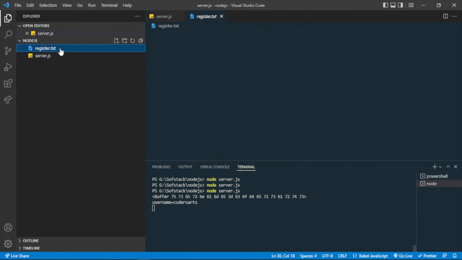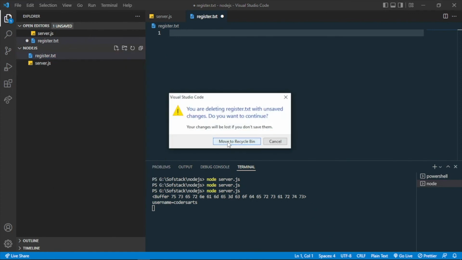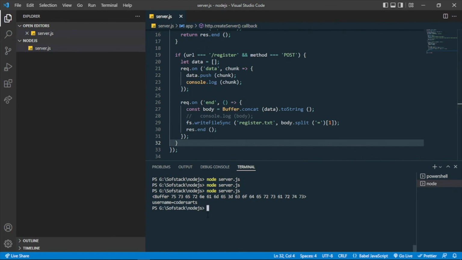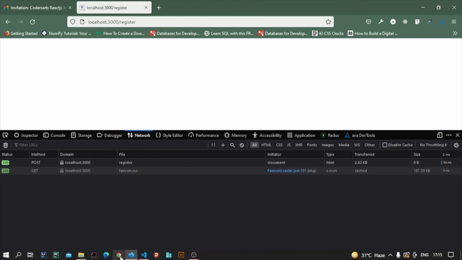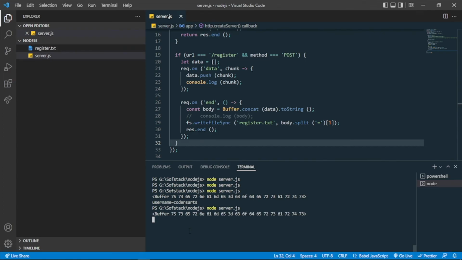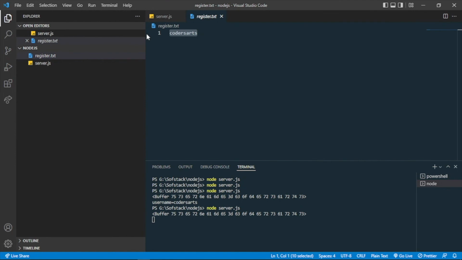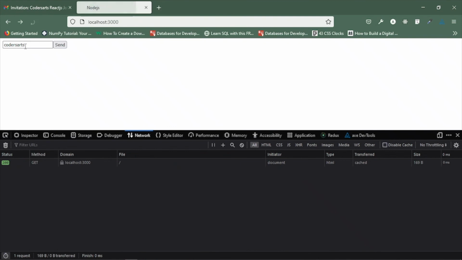you can see the previous register.txt contains this sample file, so I can delete that also by doing this delete, and we can move it to the recycle bin. Now I can restart the server, and now if I do the process again, you will see the difference. If I send the data, now if I go into register.txt, you can see the data is there, CodersArts, whatever we typed into this input field.